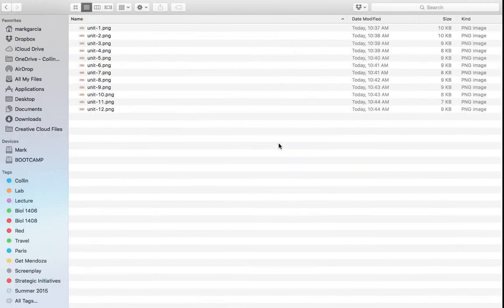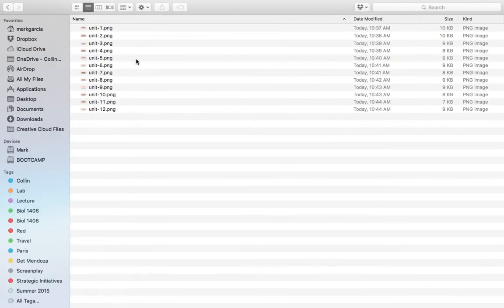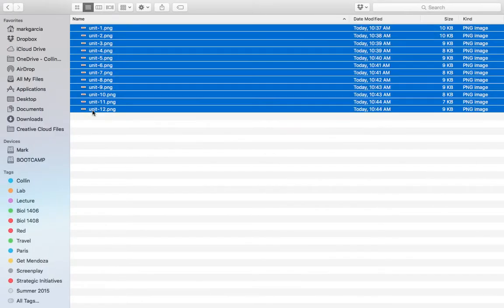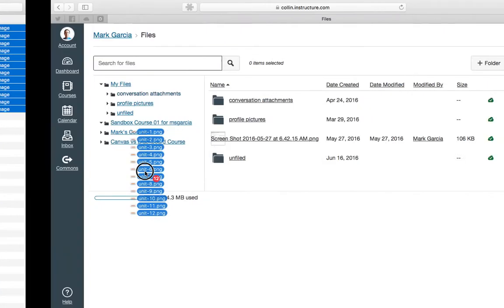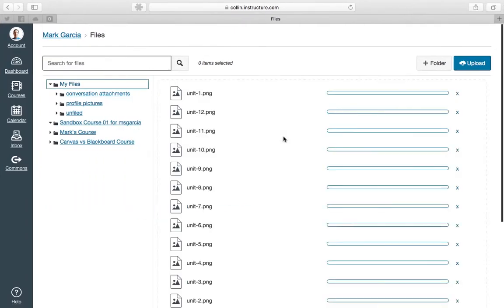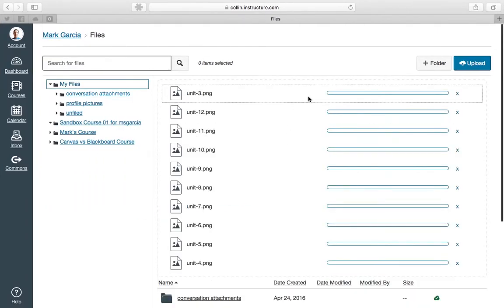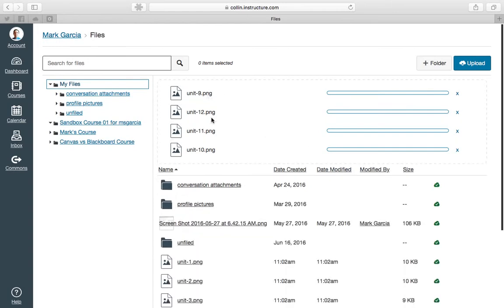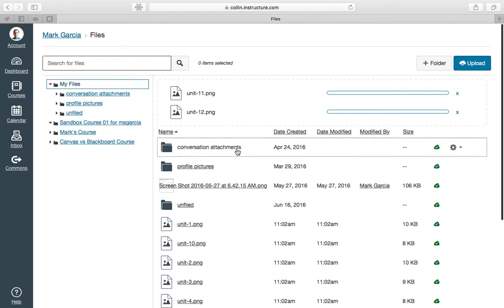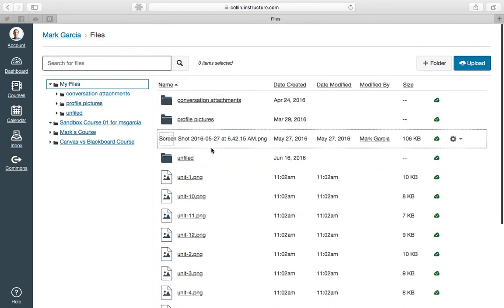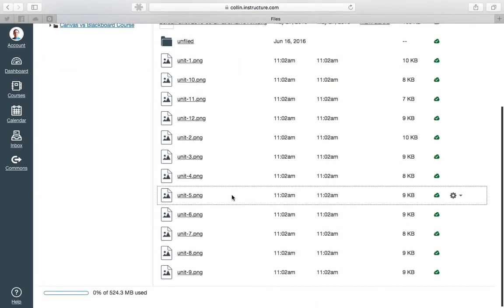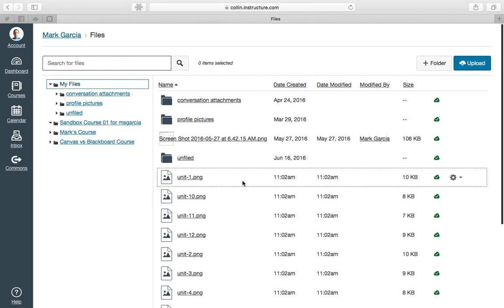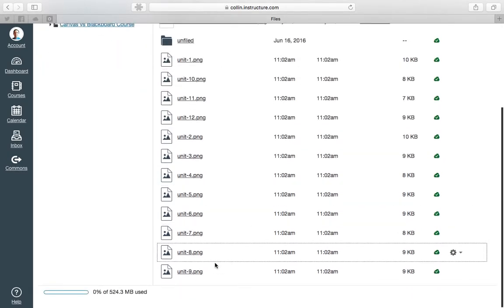So I've got a folder here that has a bunch of different files that I'd like to upload. So I can either just drag and drop all of these in. So I'll just show you. I can grab all of these and I can just drag them in. And you'll notice that every single one of those files, which is an image file, is going to upload. Now, if I just drop this into the My Files folder, all of these files are kind of free floating.